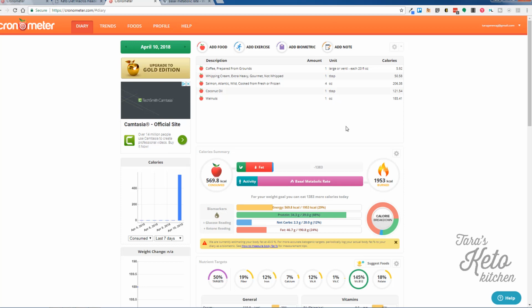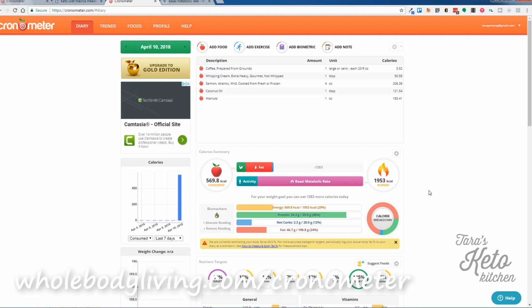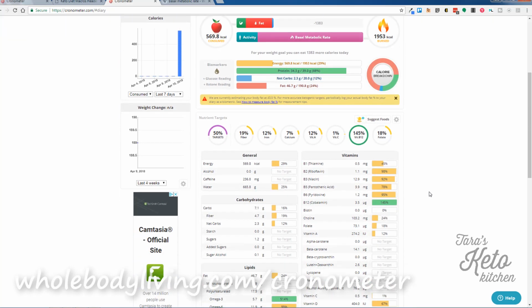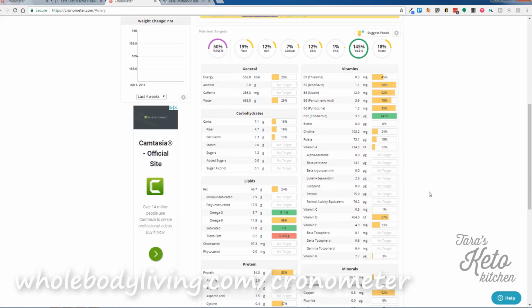And fat adapted means that you want your body to learn how to burn fat for fuel and get away from burning the glucose for fuel. And it does take at least 2 days to become fat adapted and get into a state of ketosis. All right, so scrolling down here, you can see the nutrients are starting to fill in.